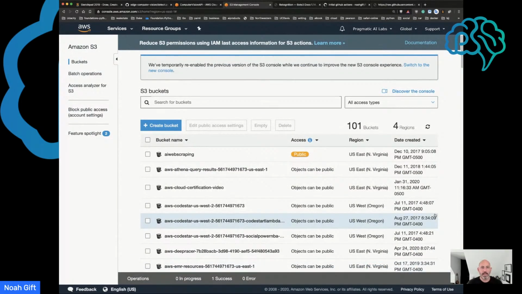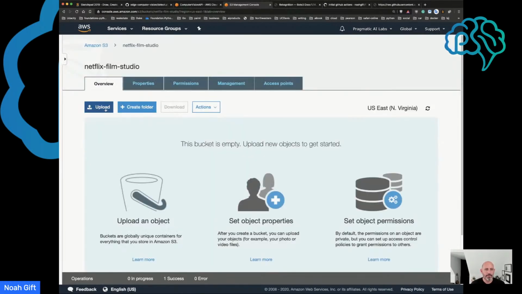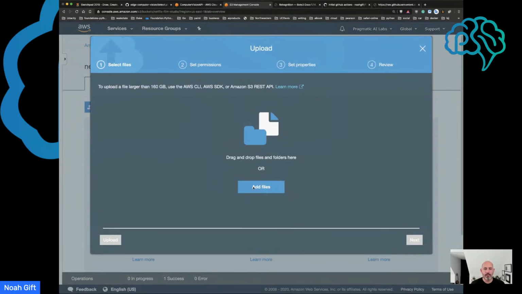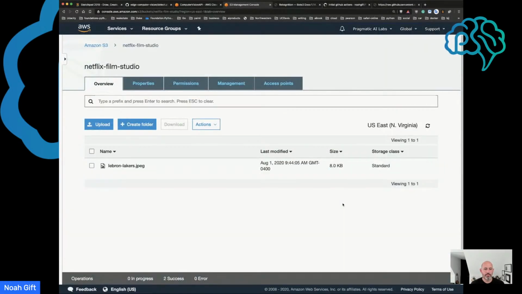And now that I've got that bucket, what I would do is put in my image that I want to do the detection on. So I'm going to upload that LeBron James file inside of here. So here we go, LeBron James Laker. Perfect. Okay, so this thing is uploaded. There we go, LeBron James Laker. Now that I've got this, I pretty much have everything I need in order to build this computer vision API.